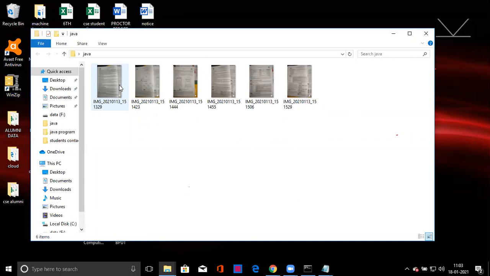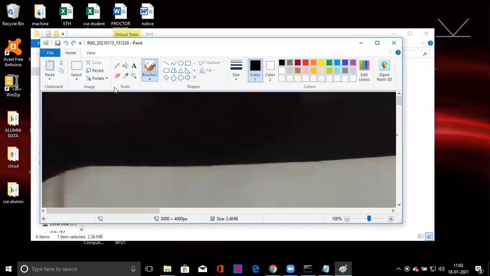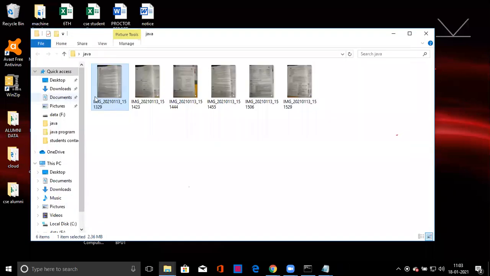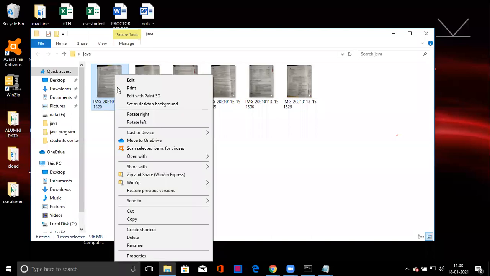So in the previous class, what we have learned about different features of Java program, we have learned. According to Sun Microsystems, various features are defined. Can you tell me what are the features of Java program? Anybody can tell me what are the features we have discussed in the previous class?